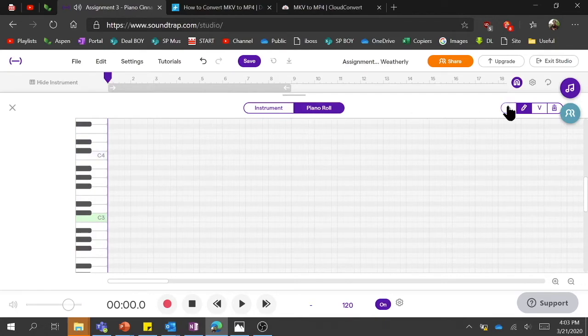Now, when you go to the piano roll, you may just have your arrow chosen over here. If you just see your arrow, you want to come over here and click this pencil, which is also called draw notes. So I'm going to click that. It's going to turn purple, and my cursor is going to turn to a pencil. Now, if I click anywhere, I'm going to create a note. I'm going to do it randomly. Here we go. Boom. There's a note.